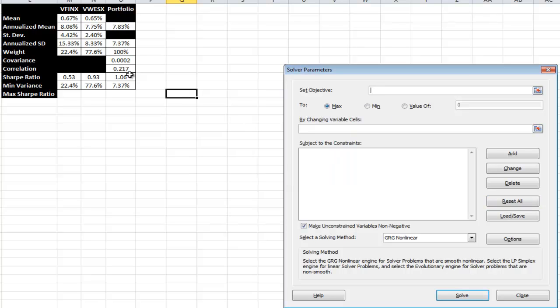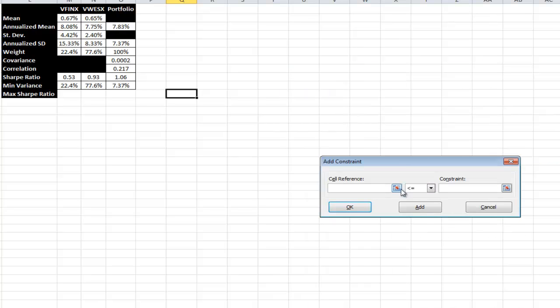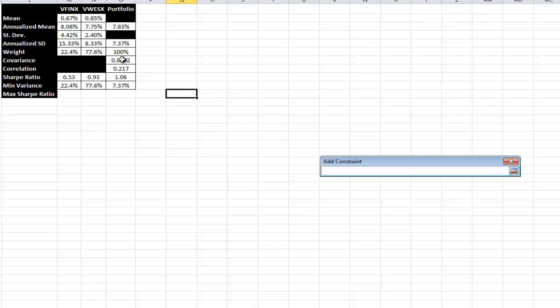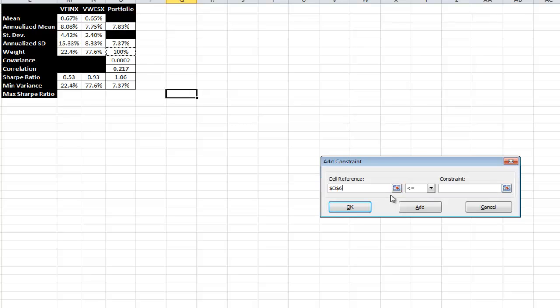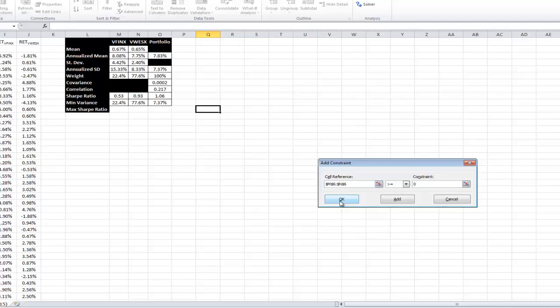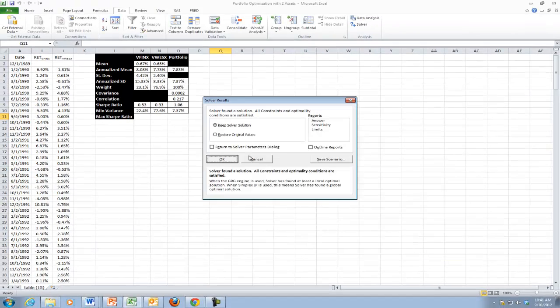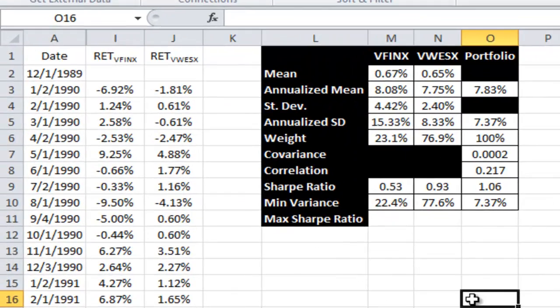And now what I want to do is take this Sharpe ratio and maximize it by changing the weights. Again, let's add in the constraint that our total portfolio weights have to equal 1. And let's add the constraint that we can't have any short sales, so those weights have to be equal to or above 0. Click OK. Hit the solver function, see what it does, and now we get weights like so.